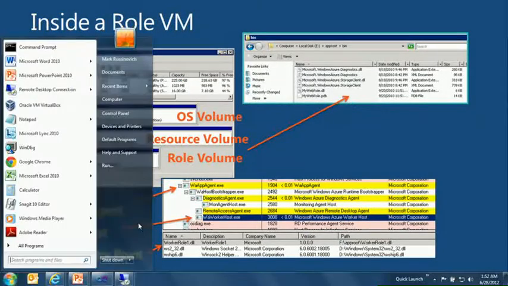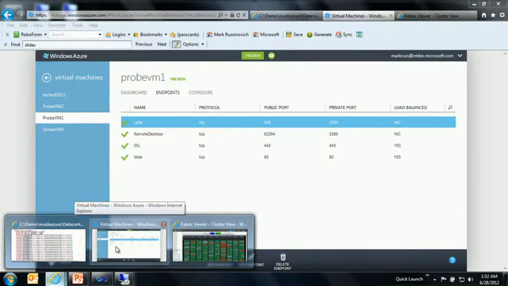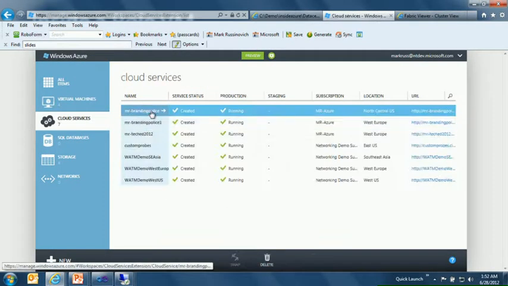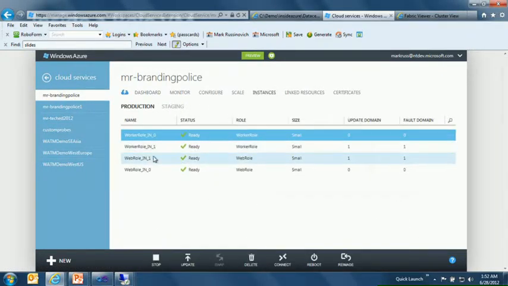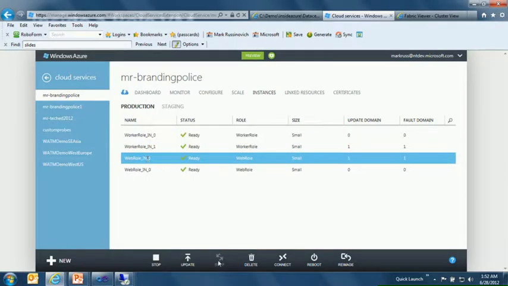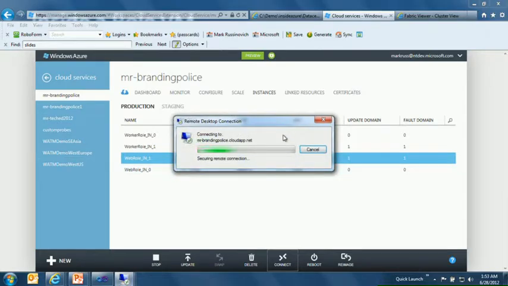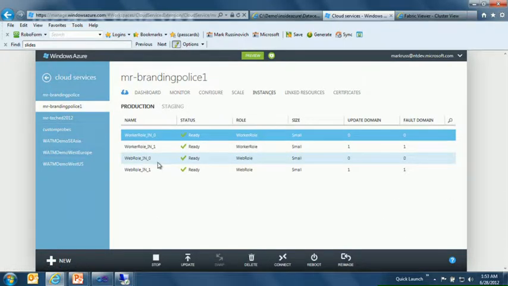And we can RDP into a node where you can see, so we'll RDP into 2 of my Branding Police app here. Here's Branding Police and the instances for it. And I'm going to RDP into WebRole 1 and WebRole 2. Actually, we'll RDP into this one over here from this other one.